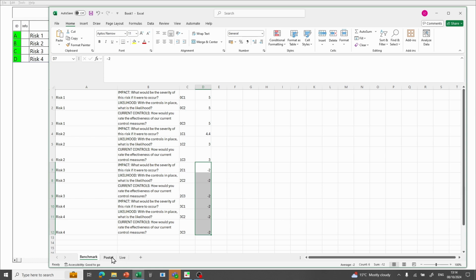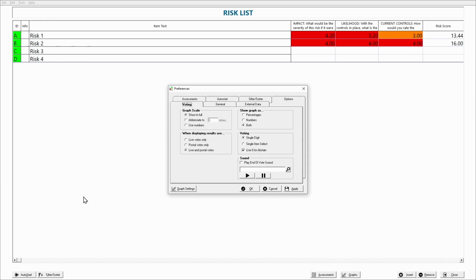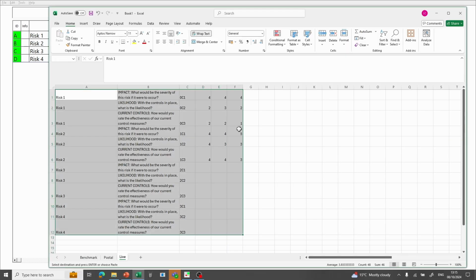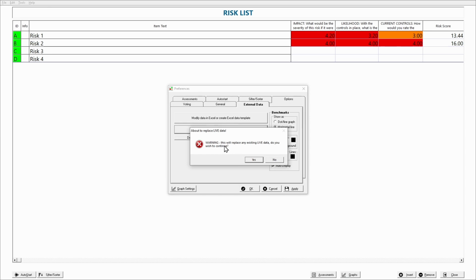Okay, so now that I'm happy that I've got all of my data done, if I come back to the window here, I'd moved across to there previously to check that it had live and postal, but let's just go back to external data. We used the first button last time. I'm going to use the second button this time. Import from Excel. I get a warning, which makes sense because we're about to overwrite live data, which is a big deal. But I know that I'm safe to do so, so I'll say yes.